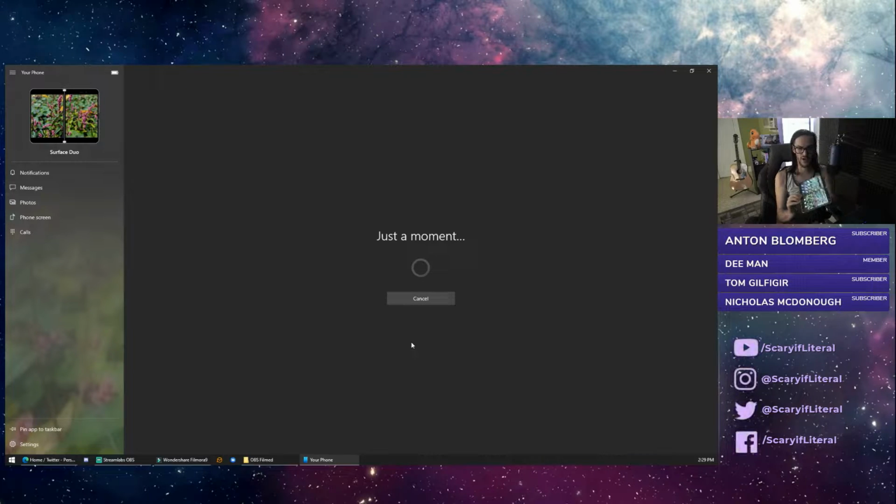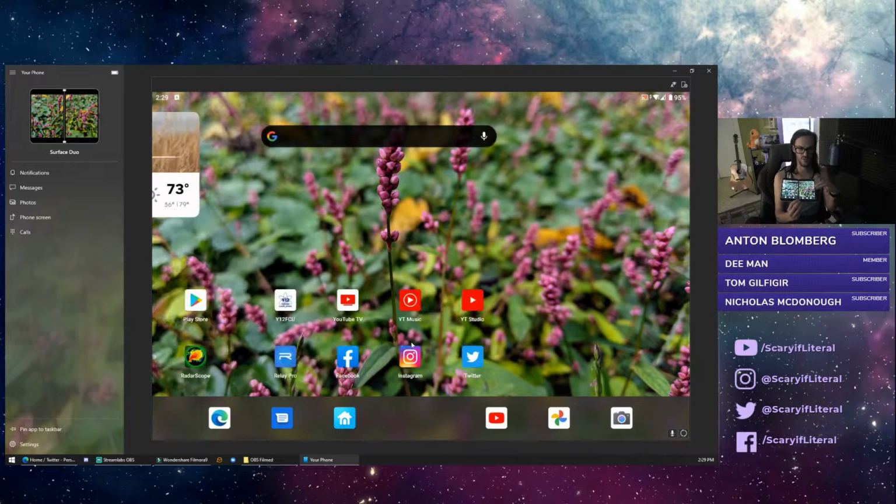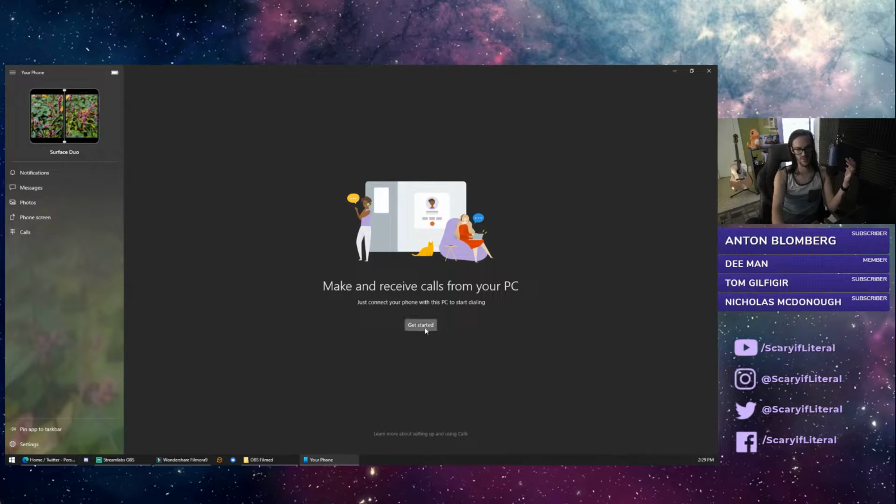There's an option here to actually mirror your phone's screen wirelessly over to your computer, and it works relatively well. I've actually used it to capture footage from my Duo on several different videos, and that works well. And then you have the availability to actually make and receive calls from your PC, coming from your phone.